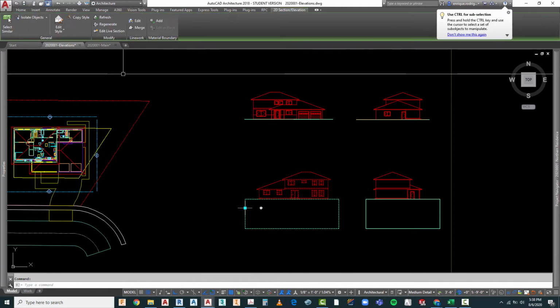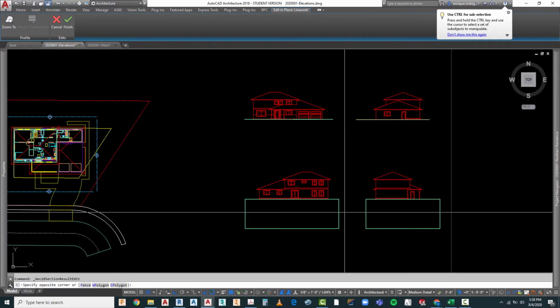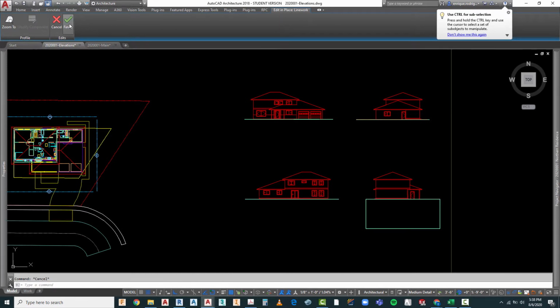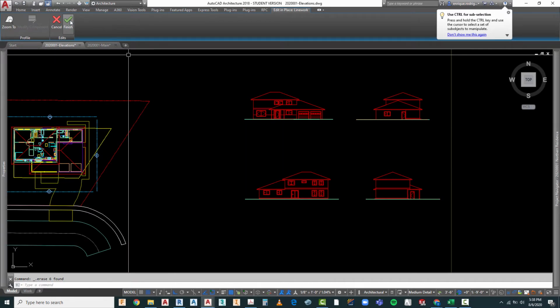I'm going to do the same thing in here. Go to Edit. Here I'm going to delete. Go up to Finish. I'm going to Edit. And I'm going to delete. And I'm going to go to Finish.